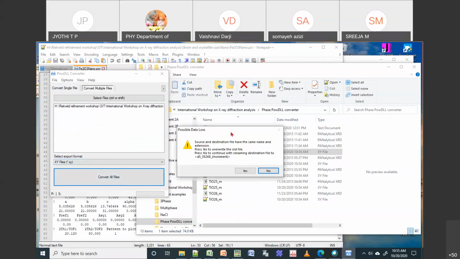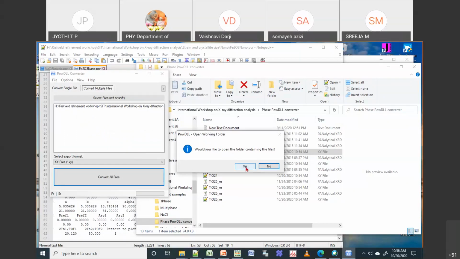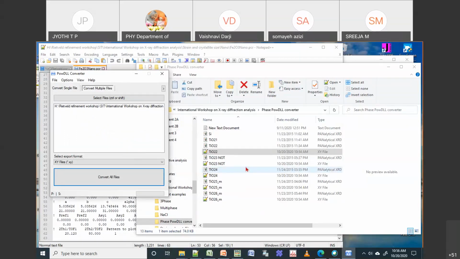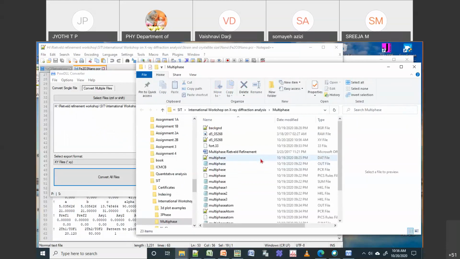I have already done the conversion, so it is asking, do you want to replace it? I will say yes, replace it. Then if I open it, yes, this is your XY format. It has overwritten the existing XY, but it will not overwrite your raw file. This is your old one; you can see the date, 18/3, in March 2017. This is the original data from your X-ray machine, but it has created a new XY format.